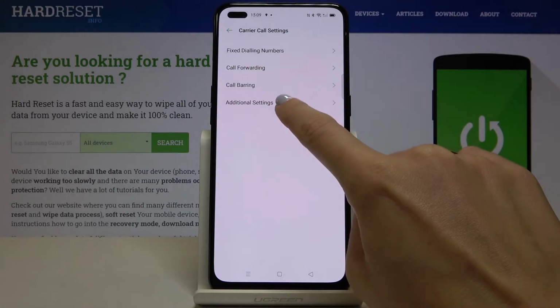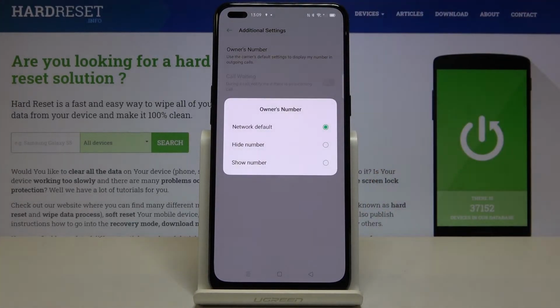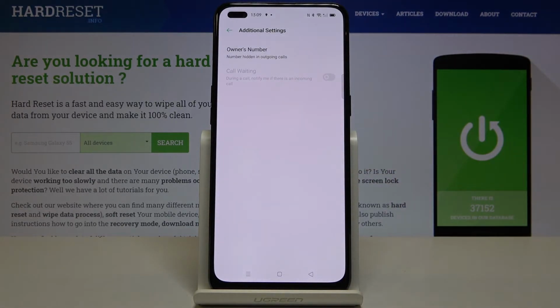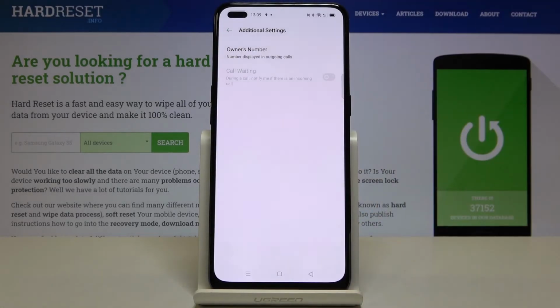Here you should pick Calling Accounts and then go to Carrier Call Settings. Now reach Additional Settings, and if you click on Owner's Number, you will be able to either hide your number. So if you click on Hide Number, your number will be hidden in all outgoing calls. Then if you would like to show it, and if you mark it, your number will be displayed always, like in all outgoing calls.